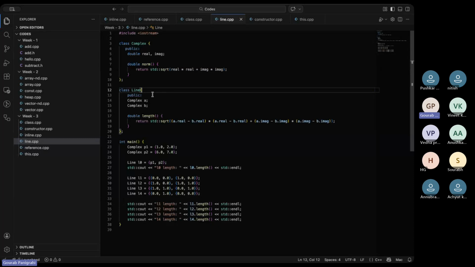Here I'm using the complex class to define one end of it, the point A, and another end, point B, and we can also define the length of this line, which will look something like this. Essentially, we take the difference between the real parts, square it, add the square of the difference of the imaginary parts, and then take the square root.